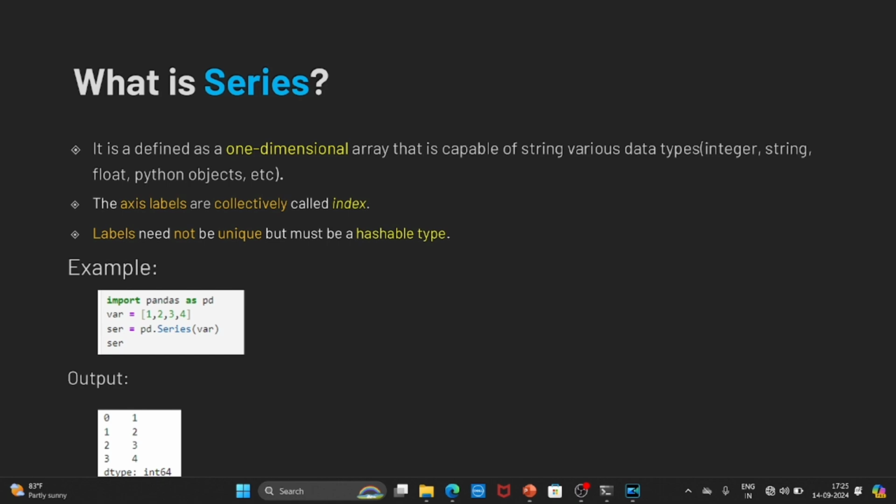Specifically using the pandas library, a series is defined as a one-dimensional array that can hold data of various types such as integers, strings, floats, or even Python objects. Each value in the series is associated with an index. The index acts like a label to each element, helping us reference data easily. Importantly, these labels do not have to be unique, but they do need to be hashable. Hashable meaning they must be immutable objects like integer, string, or tuple.